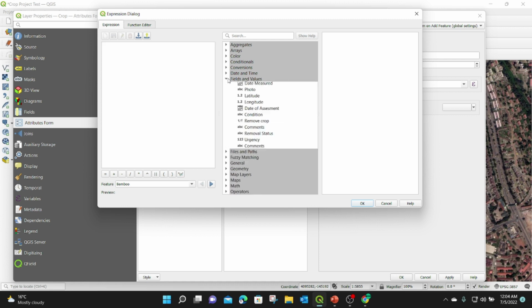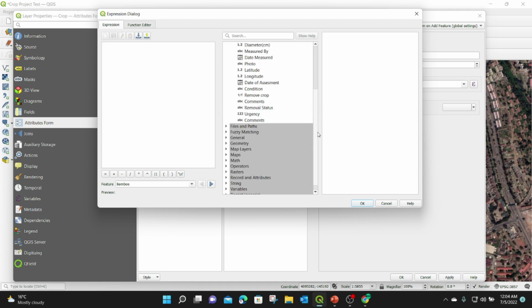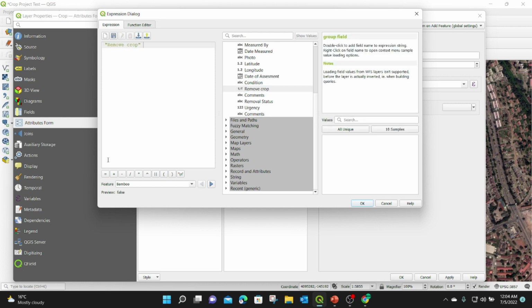And I'm going to go to fields and values. I'm going to say this is going to be applied only when remove crop is equal to true, because you have true and false, right? So I'm going to say true. It's only going to be applicable when remove crop is going to be true.